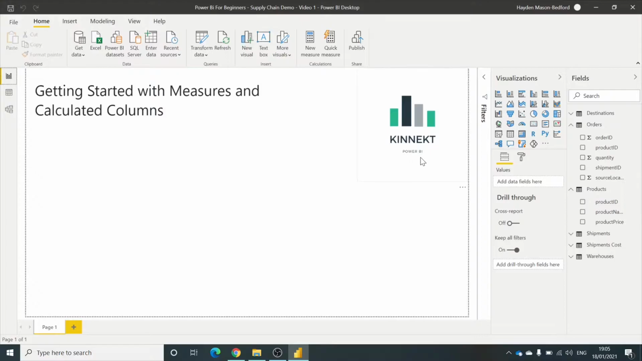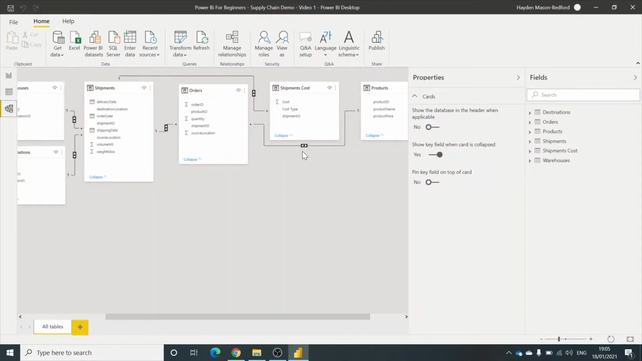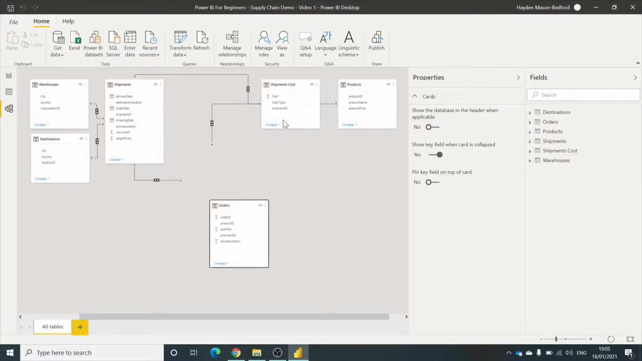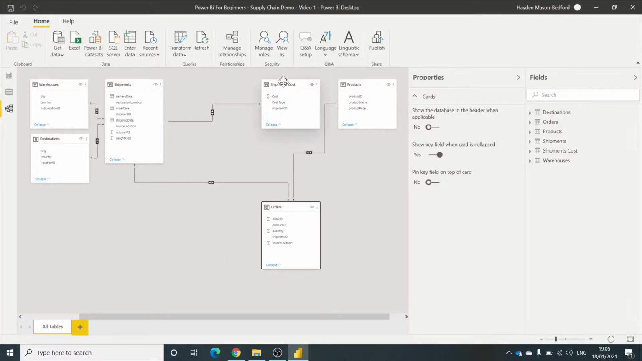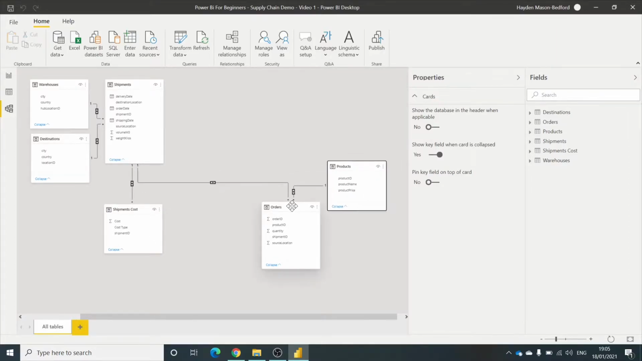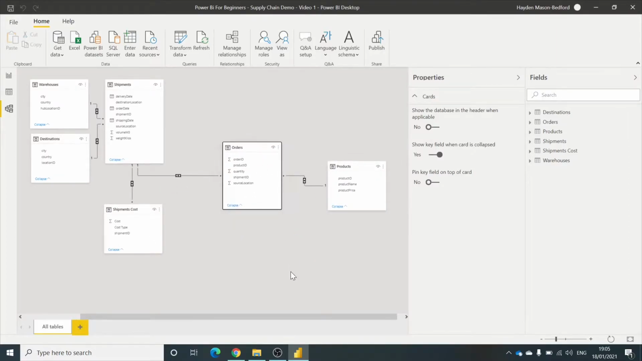In the previous videos in this series, we've processed some CSV files, we've processed some Excel files, and we've created our data model. Now, if I show you our data model here, we have our core table, which is our shipments. We have our shipment costs, and then on our orders we have our products.